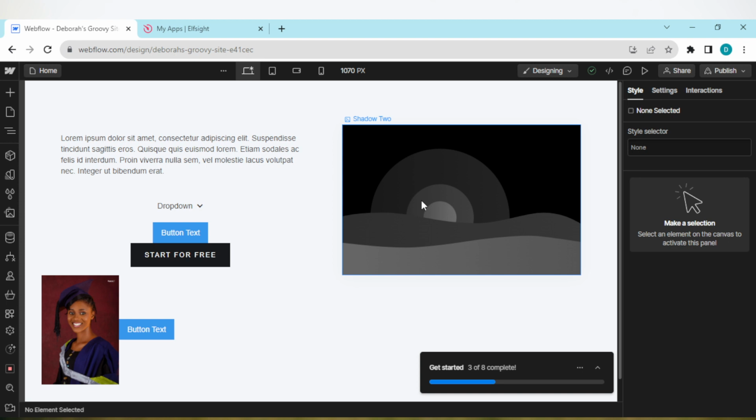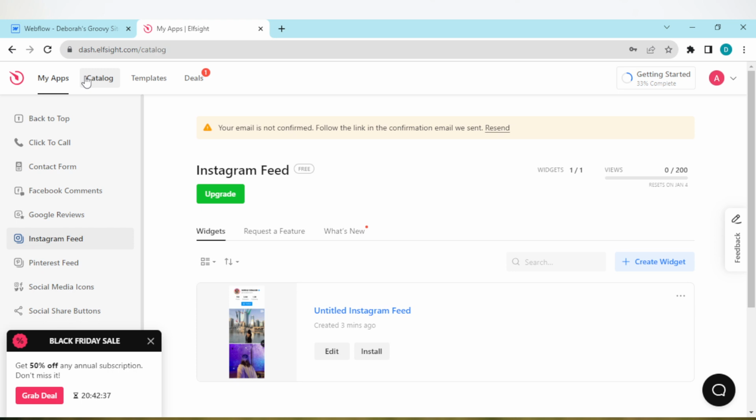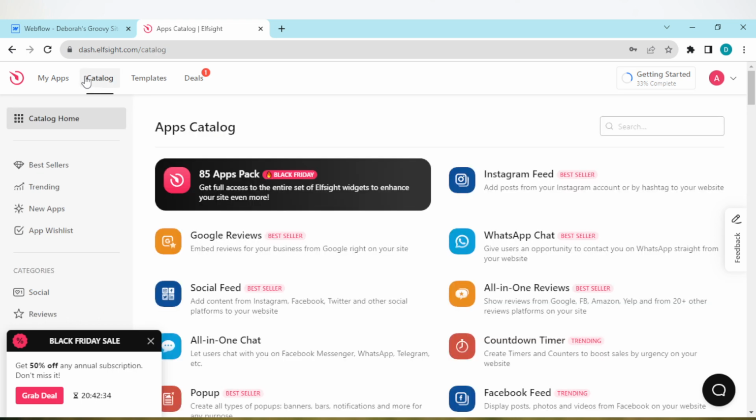Then the next thing for you to do is to go to your web browser and open a new tab. In the new tab, type out the domain name for a site, which is www.elfsite.com. Once you type it out, you'll be taken to the home page of Elf Site. Ensure you create an account. Once an account is created, you will be taken to the catalog page, as you can see on my screen.